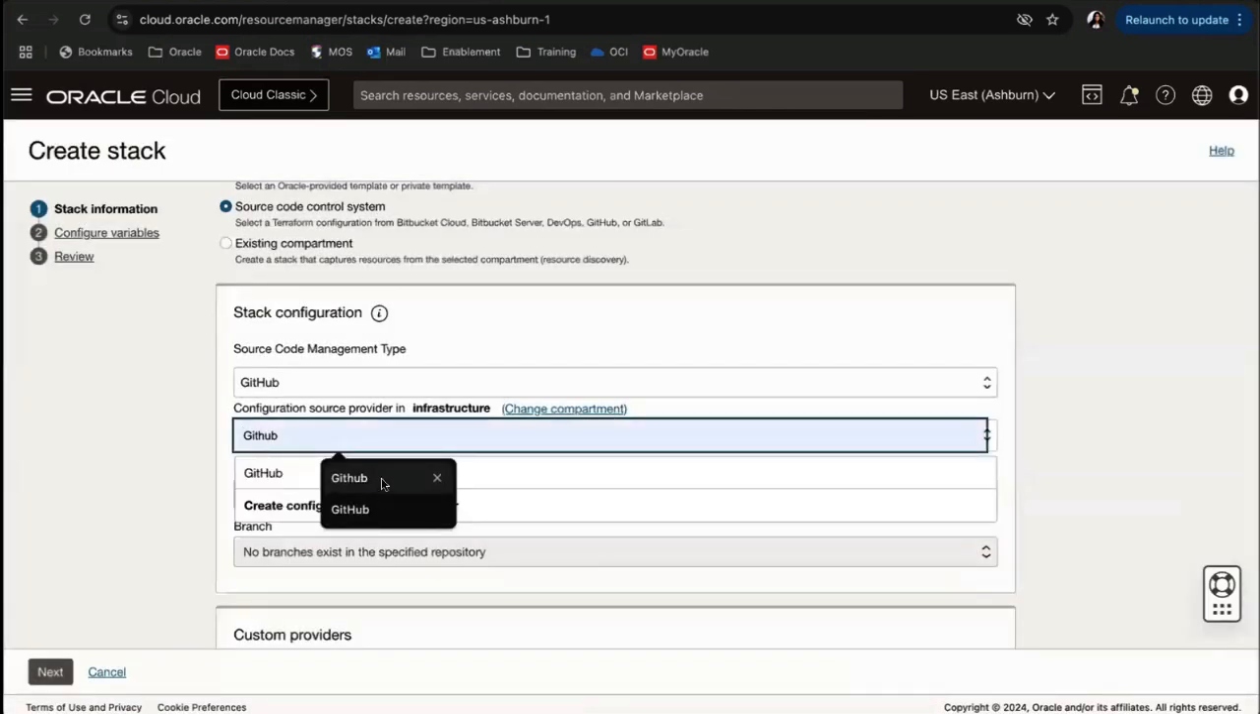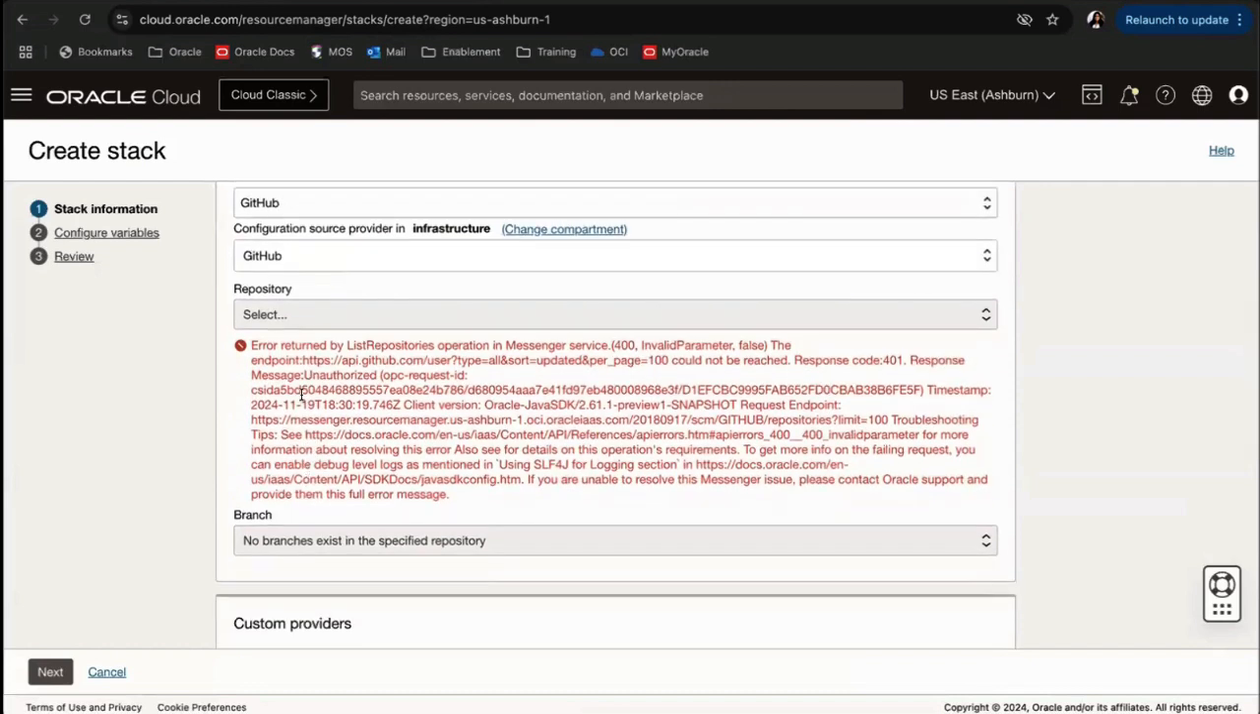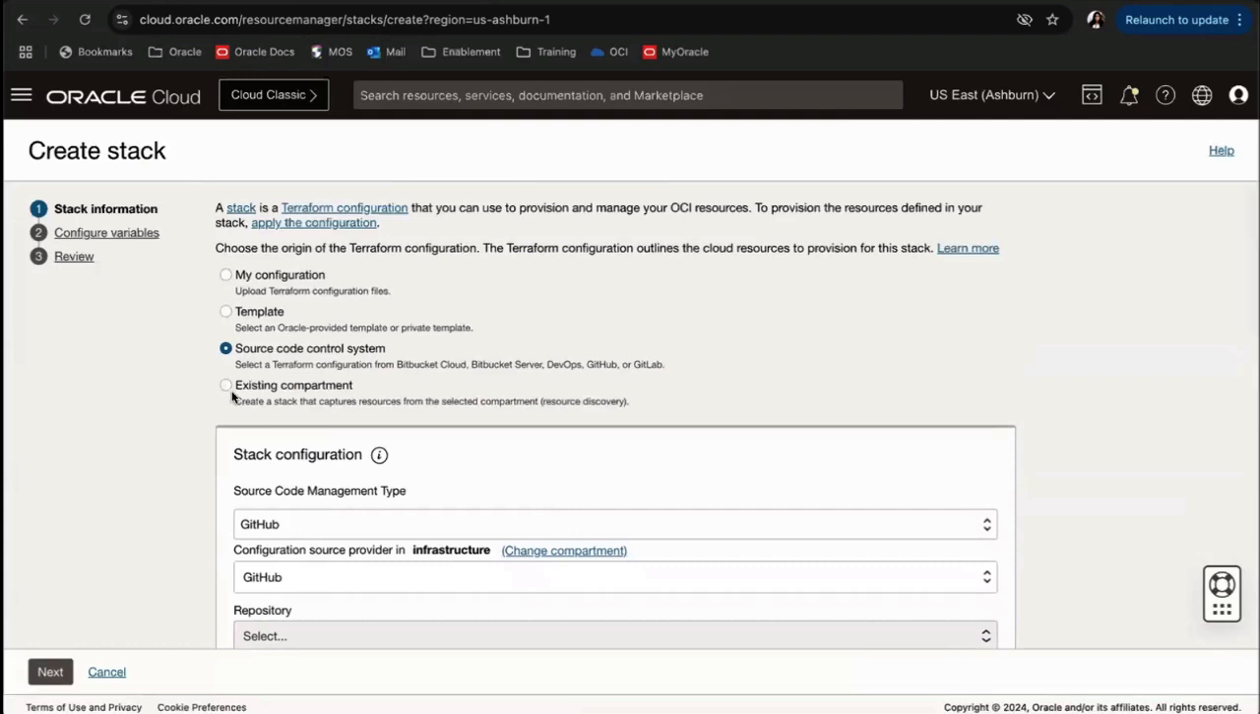Once you've created it, you'd be able to select the source provider. My personal access token has expired, so it's not letting me list my repositories. But once I update that and validate it, I should see a drop down of my repos and the branch that I want to choose from to pull.